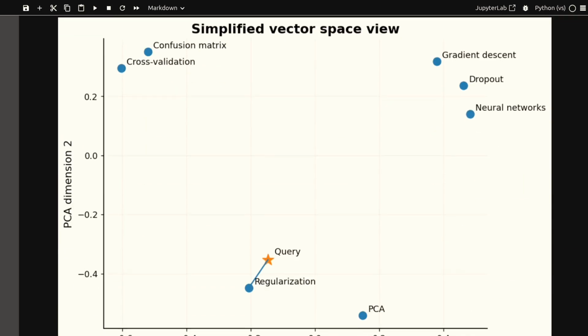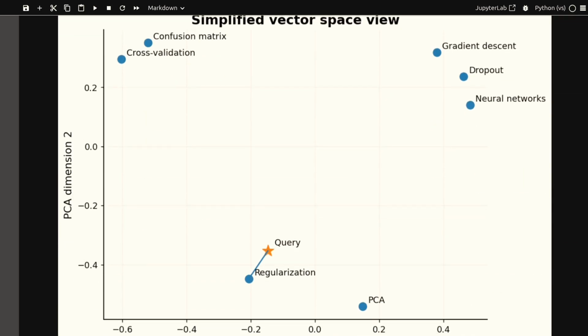If we plot the vectors in 2 dimensions, we can see the idea visually. This is only a simplified view because the real vectors have many more dimensions, but the intuition is useful. And by the way, if you haven't seen my video on PCA, I highly recommend checking it out. So the query lands close to the document about regularization. It lands further away from documents about gradient descent, confusion matrix, or dropout.